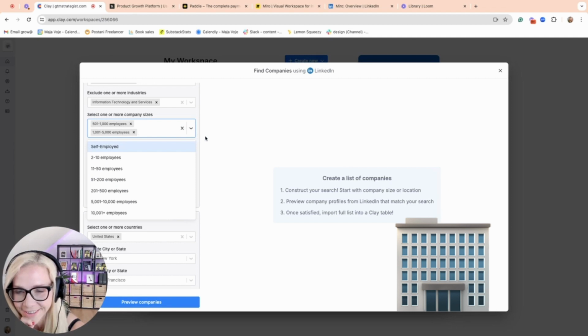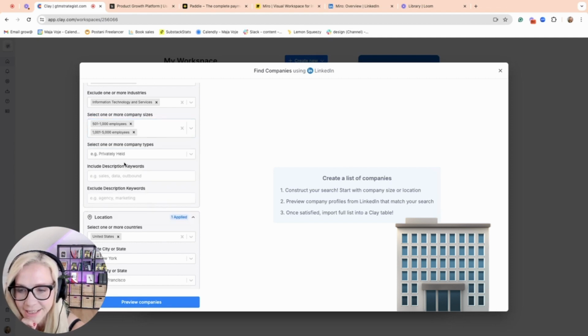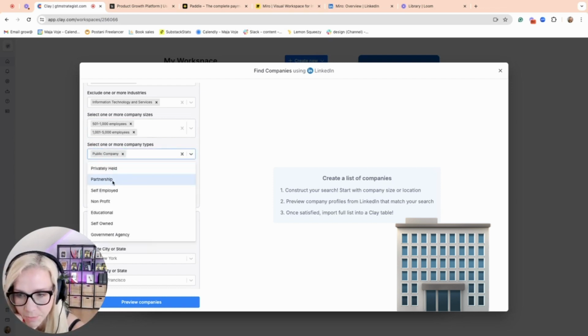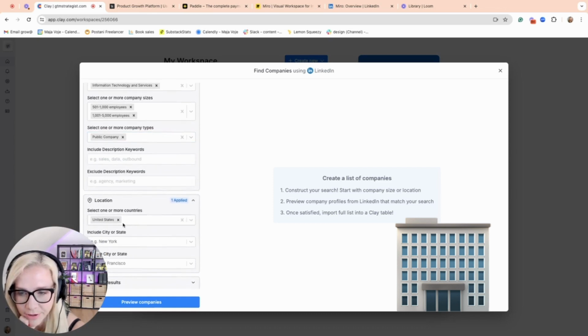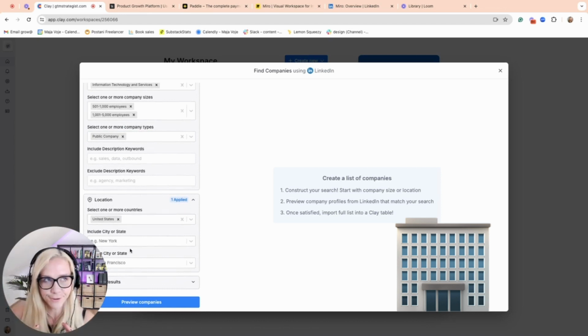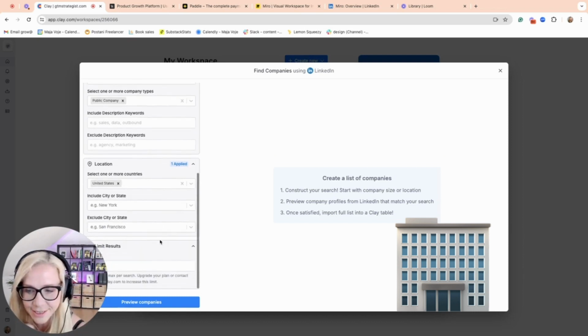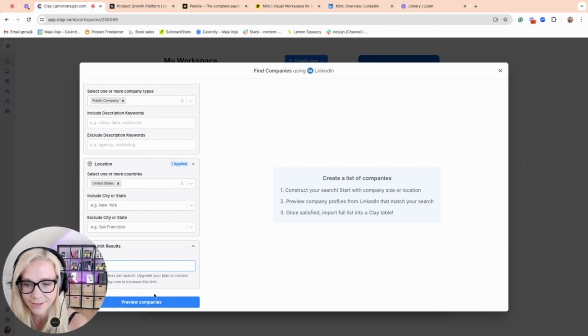I don't think there is anything more that we can add. And for the indication of the size, let me give it a shot by going with public companies, so companies that are actually traded. I won't be bothering with keywords so much. The location is US. If I don't want to work in the evenings here in Europe, I might be narrowing this down to New York, but I won't at the moment. And this is pretty much it. I will limit my results to, let's say, 50 to start with, and I think we have it to go.